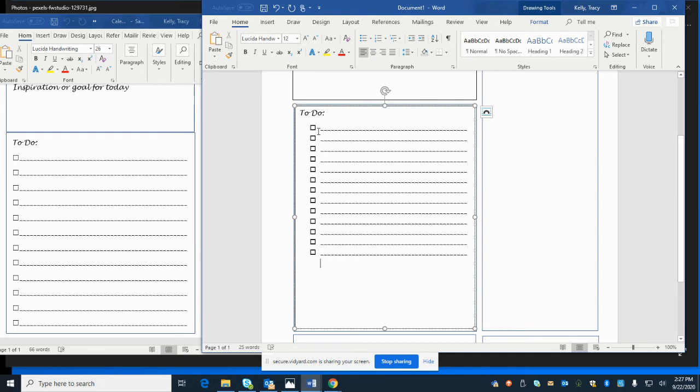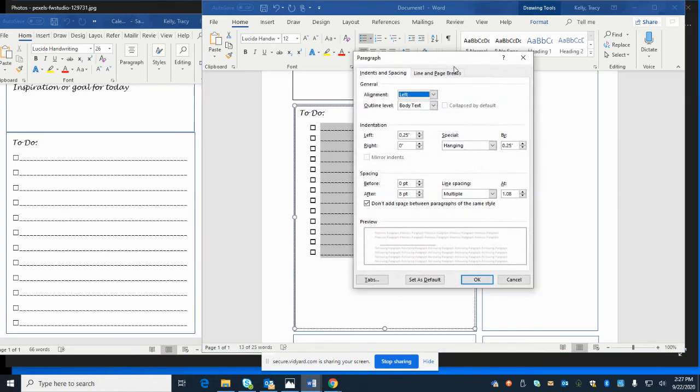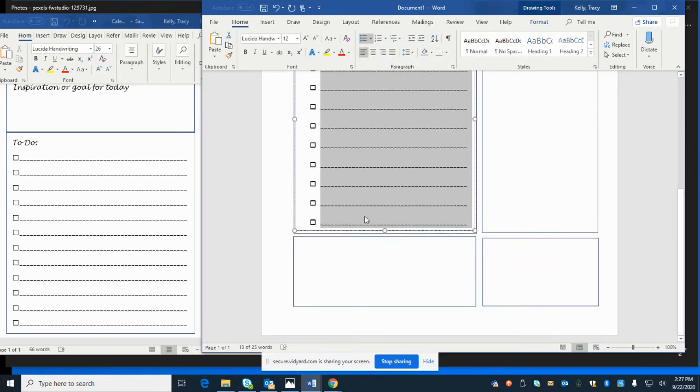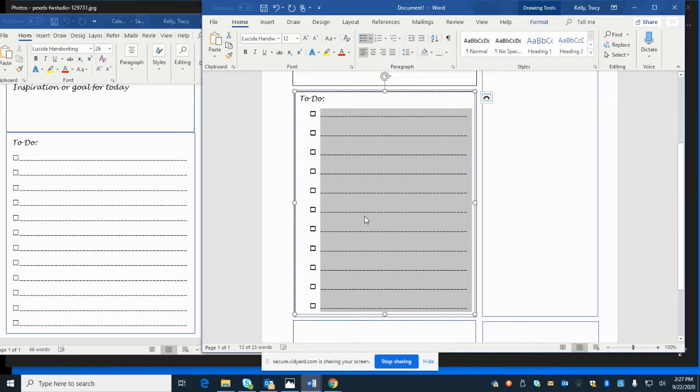Okay, I need more space because I write big. So I'm going to highlight this, okay? And then I am going to go to paragraph, click on this here, and then I'm going to go to line spacing, and I'm going to say double. Click OK. And there. Now my line spacing is the way that I want it to be.